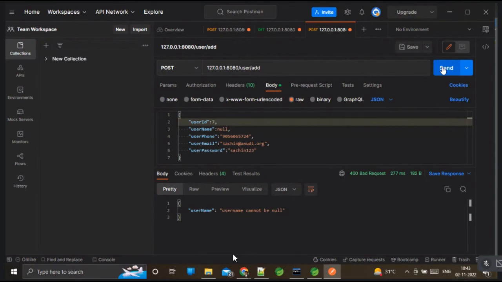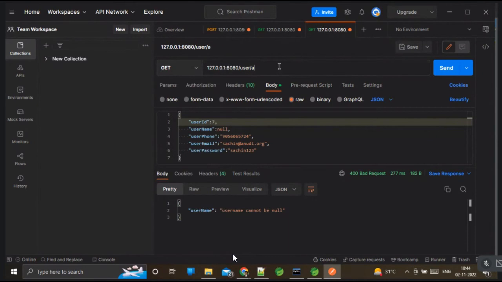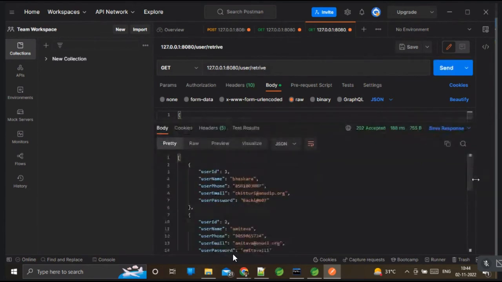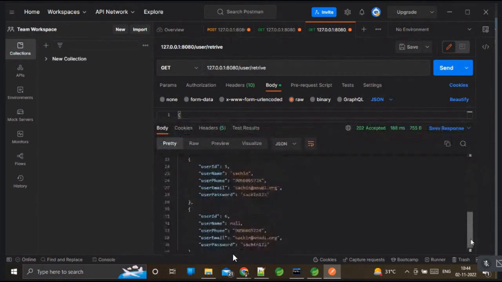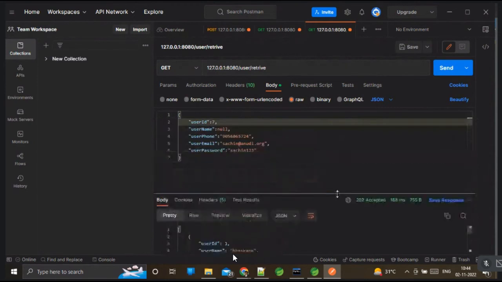So here we have two methods, the get method and the post method. We are working with get. No, sorry, we are working with post. Now you can work with get. I want to retrieve the users. Now here we are having different types of users with us. Now I want to implement two more REST APIs, to update the value and to delete the value.